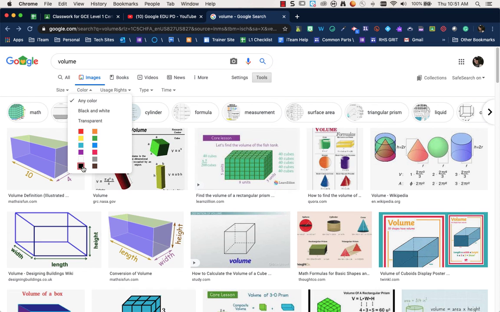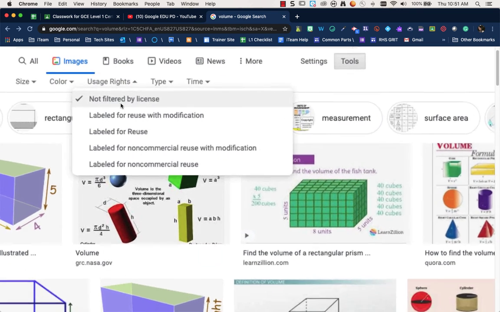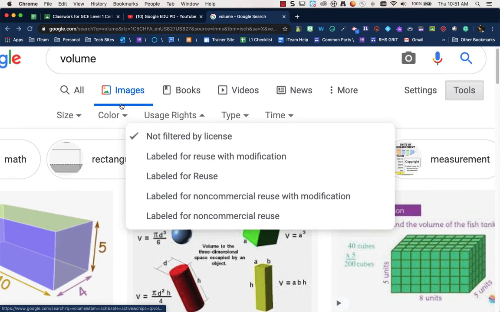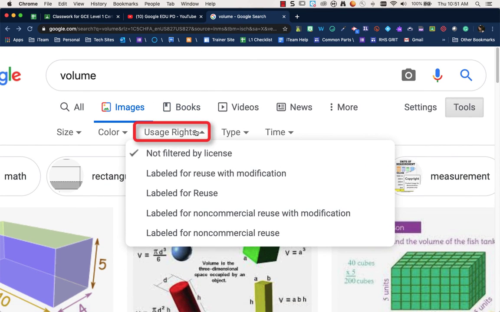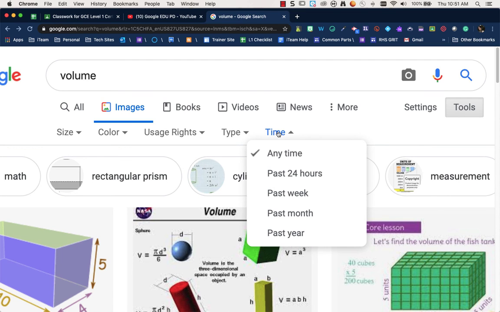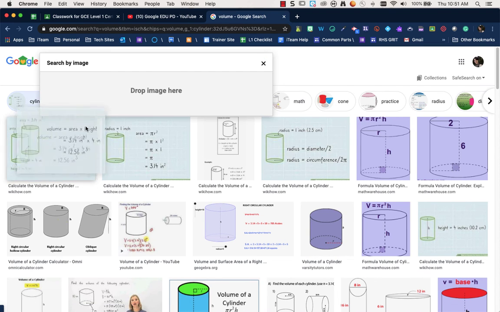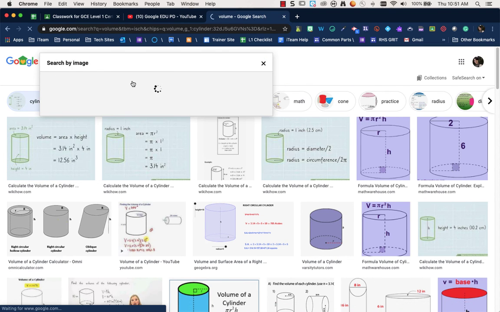I can search for a different color. I can filter by usage rights, which is a great option for your students when you're looking at am I allowed in copyright and digital citizenship. I can search by type, and I can search how recent the photo actually is. Or I can tap on cylinder. So any of these are great. You can also click and drag up, and you can search by image similarity.